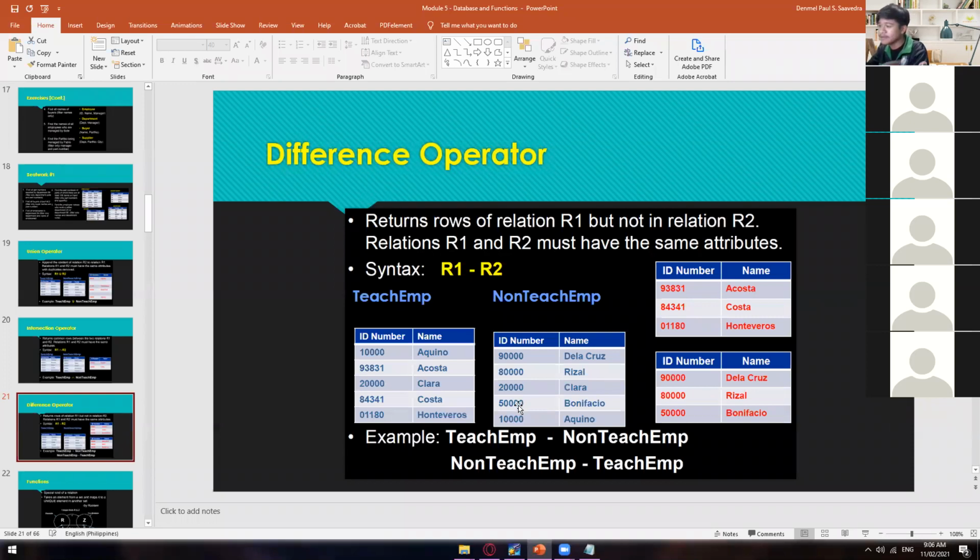All right. And if we have this format wherein it is Non-Teach M first, minus Teach M, then we will retain the second table and remove the tuples from the first table that are common with the second table. As you can see, again, they have commons when it comes to Clara and Aquino. So we'll remove those two and retain De La Cruz, Rizal, and Bonifacio, which is now this one.